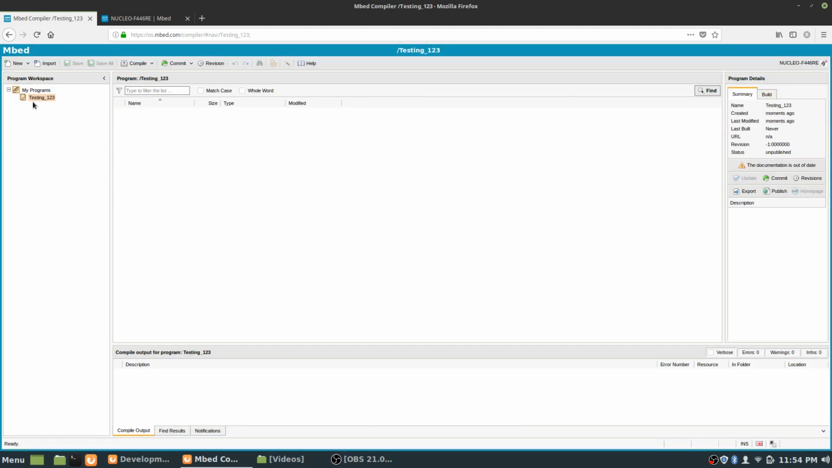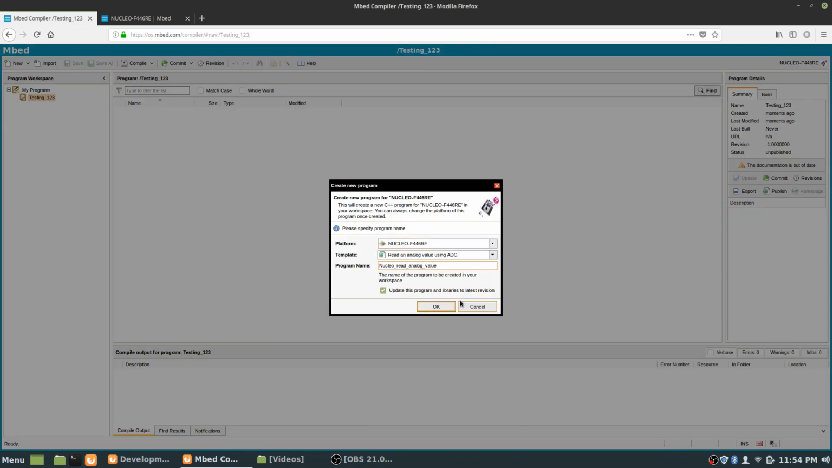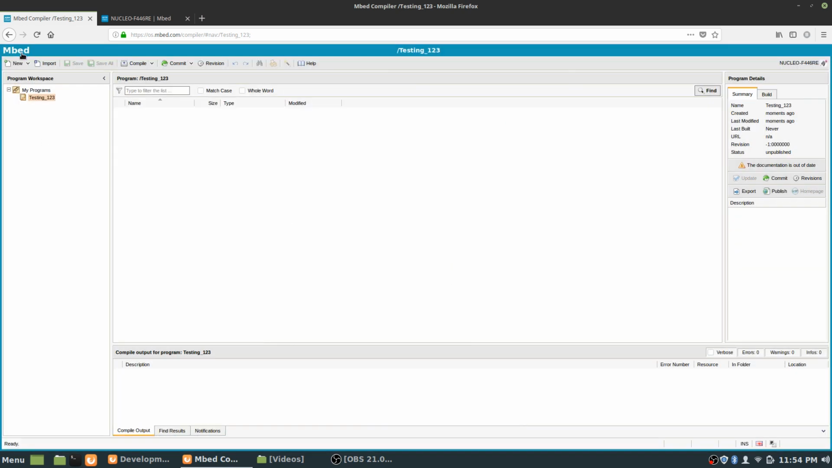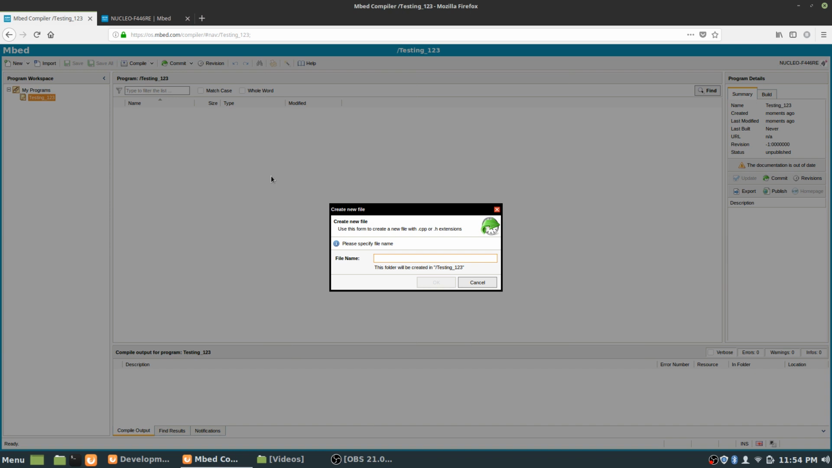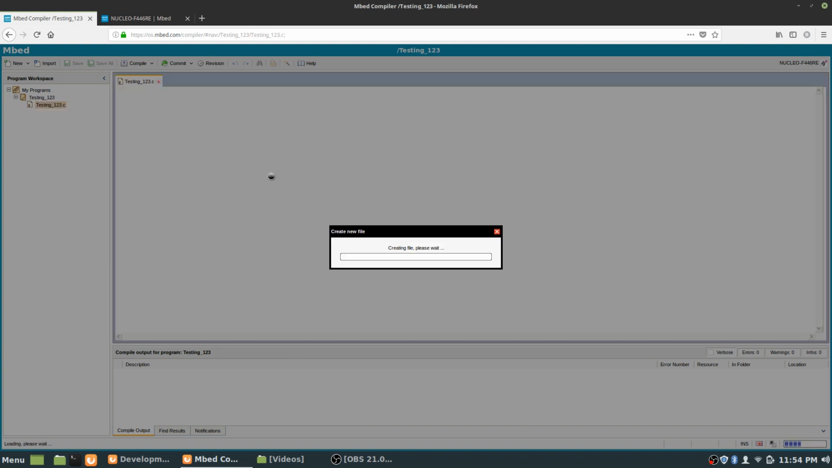Now we don't have any files underneath our program tree, so if we hit New, notice that it brings us back to a whole new program, so we don't want to do that. We'll actually right-click our program and hit New File. Then we'll create the file that we'd like to start. For now, I'm just going to put a C program in, and we'll hit OK.